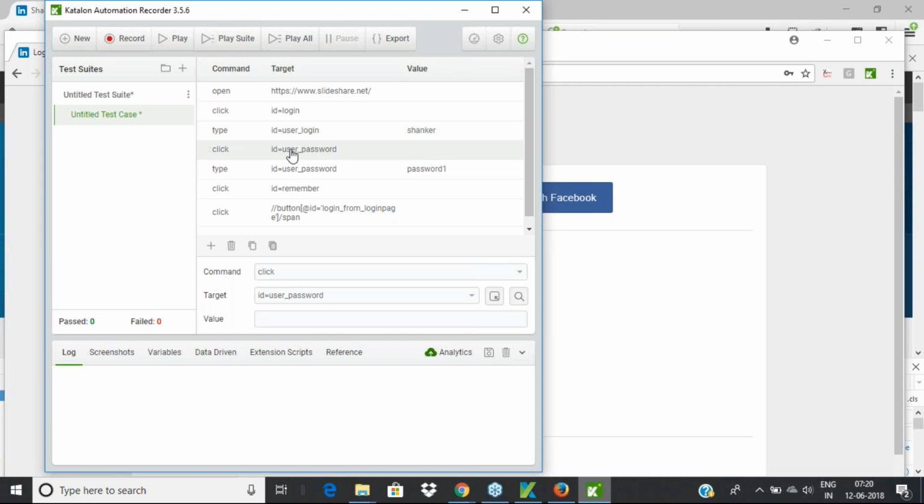Again, when I click on password, it has taken password, and I typed some password here. In Katalon Studio, we can encrypt this value, and we can put the encrypted value so that people won't read it and all that. And you can just click on that remember checkbox. So there was a checkbox. I clicked on it, and this is the XPath. I was talking about the XPath.